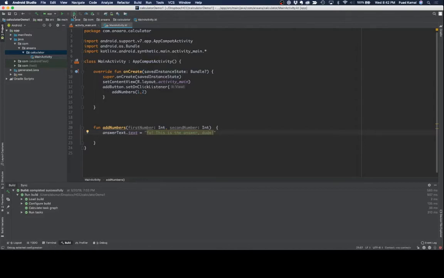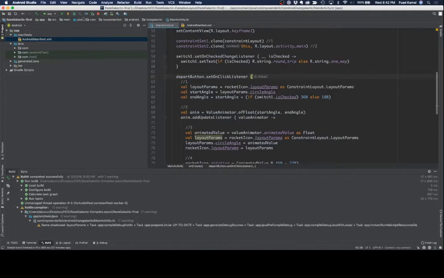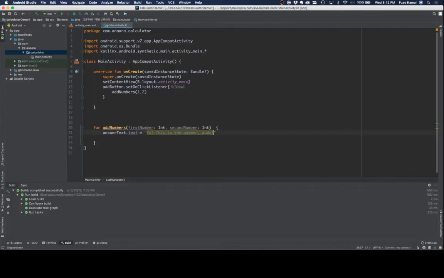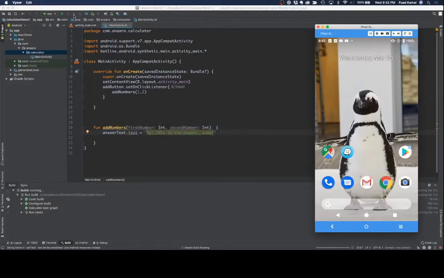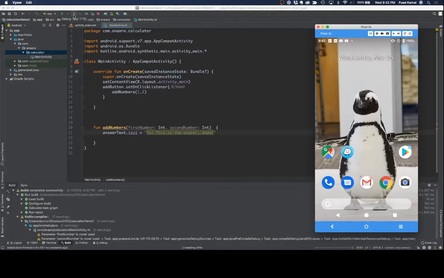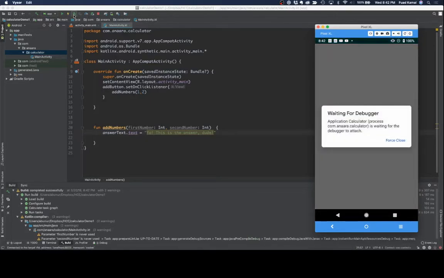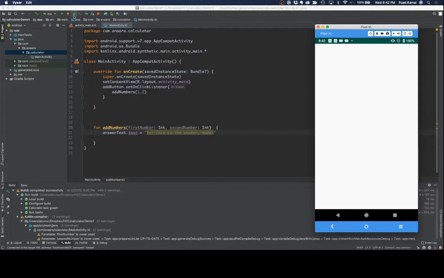So let me debug this app. Let me open my phone. And let me go back to the other thing and stop what's running. So I'm going to hit debug and show you my phone, my Android device. All I want to know right now is, can I make this button work or not to do something, right? So that's why I've put this code here. And so now I'm going to click the button, tap to add, and it changed the text.